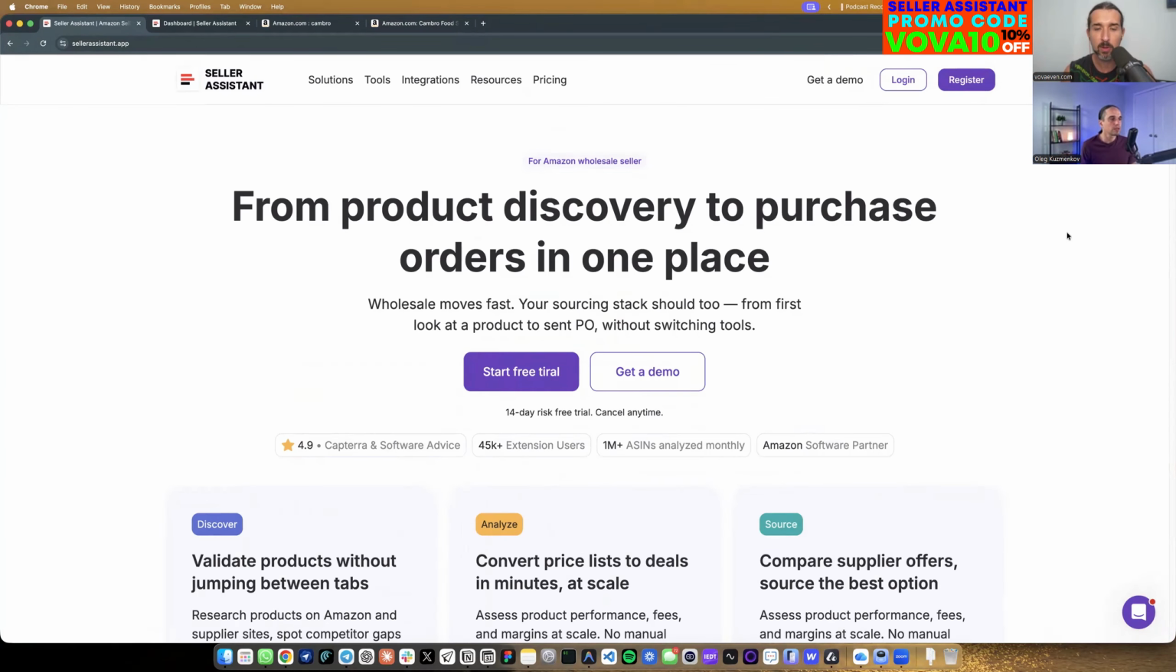Seller Assistant is a tool that helps Amazon sellers who do wholesale and online arbitrage to analyze and spot profitable products manually and in bulk. And now we've changed our position a little bit because we built a complete workflow from analyzing products to your purchase orders. And let me show how it works. So now we focus on discovery stage, analyze stage, and source stage.